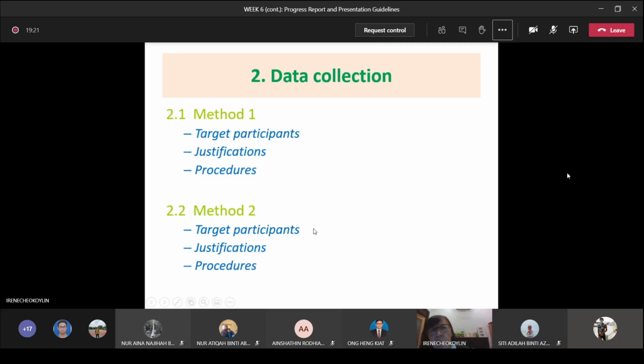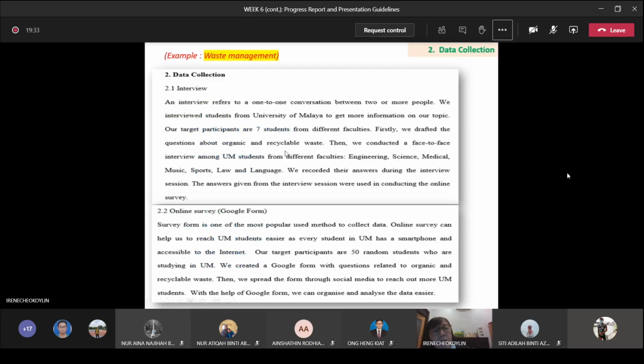Did you carry it out through, like, survey will be online survey using Google Docs and so on, and Google Forms, and then the interview, how did you carry it out? Describe briefly what you did. Okay, this is an example of the one done on waste management. This is how it was described: interview and online.